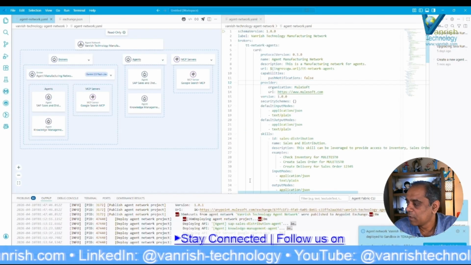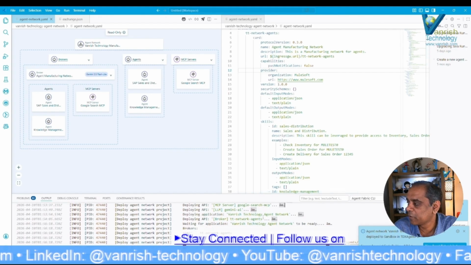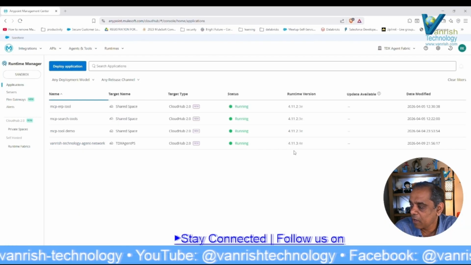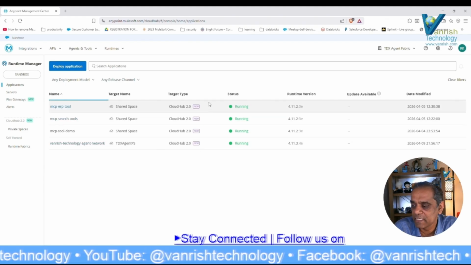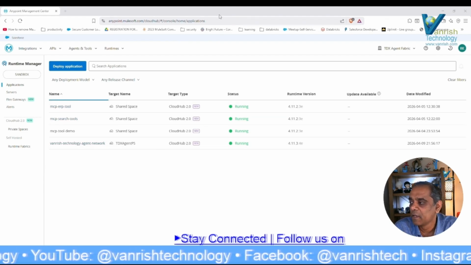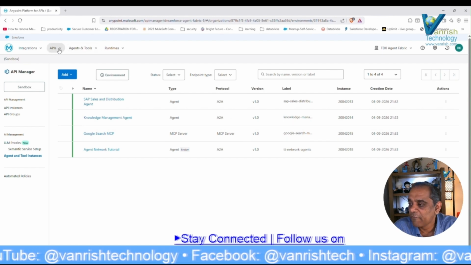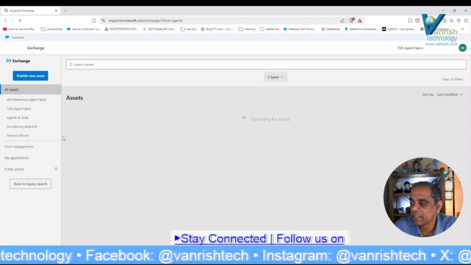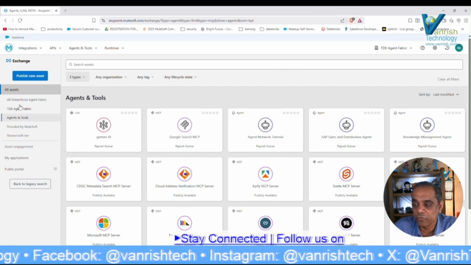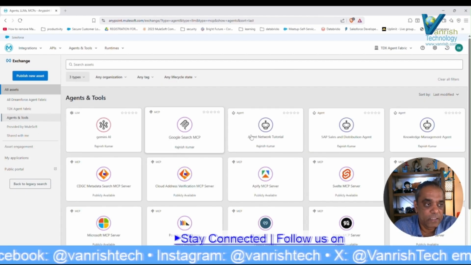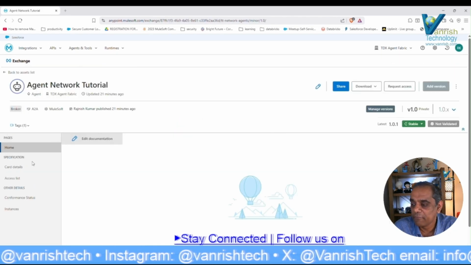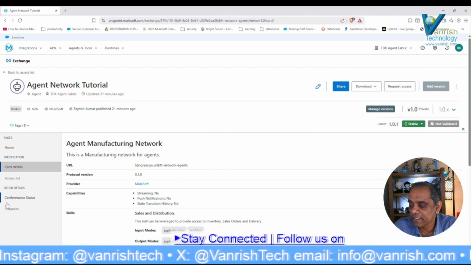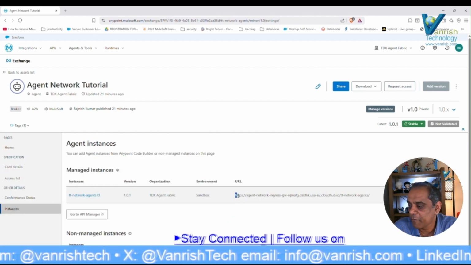Now if you look, this is what is coming, with the broker at the top, and now your application is deployed: Vantage Technology Agent Network. Now you can see everything is deployed at this point. Agent Network tutorial, all your things are deployed. Assets are available for you at this point. All these assets are available through the agent tool. You can browse and see what the different card details are, what the different information is.